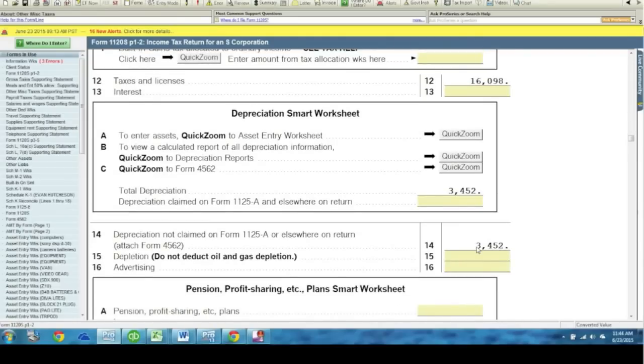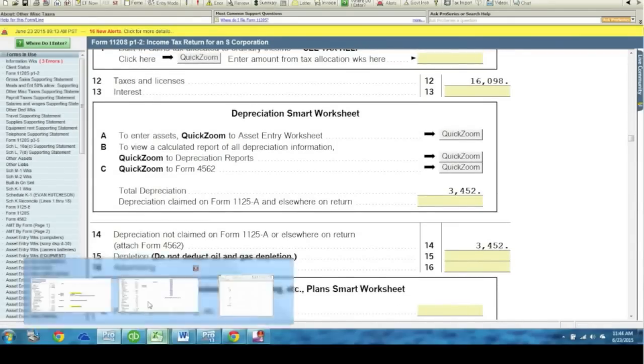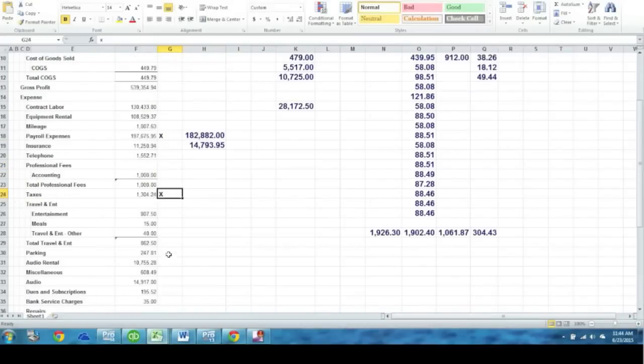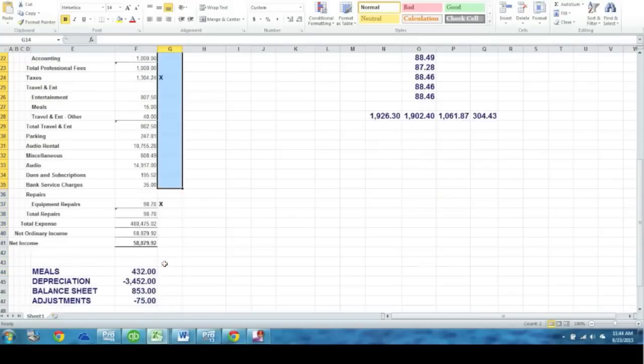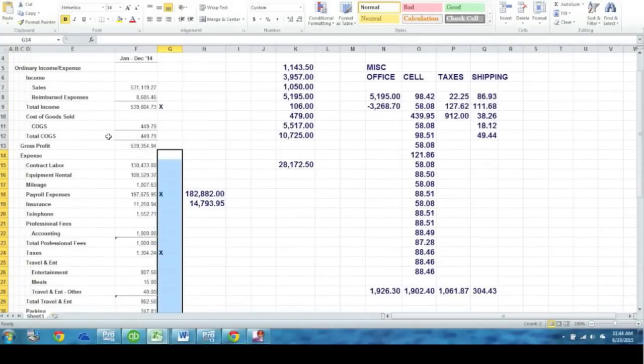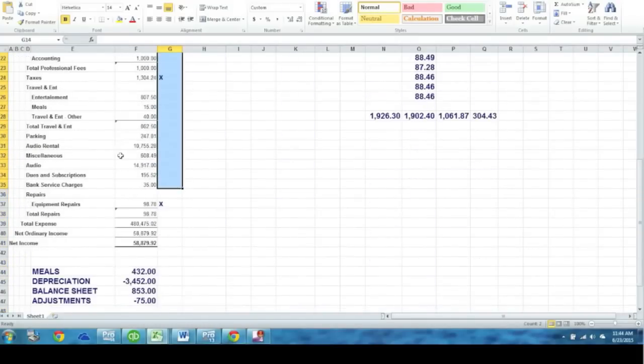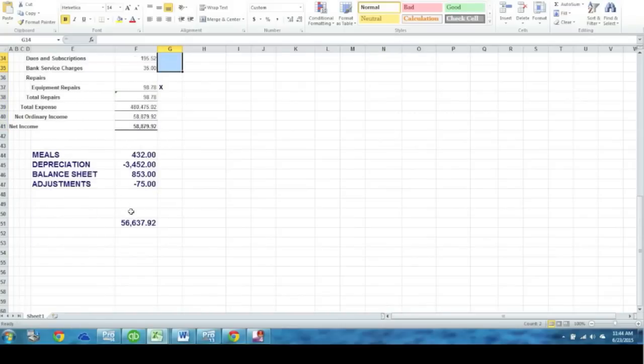Depreciation of 3,452. We'll go over that a little more in depth in a minute. It's not on the profit and loss from QuickBooks. What's very important when you export from QuickBooks or use QuickBooks is that you reconcile to the tax return to make sure everything's good.